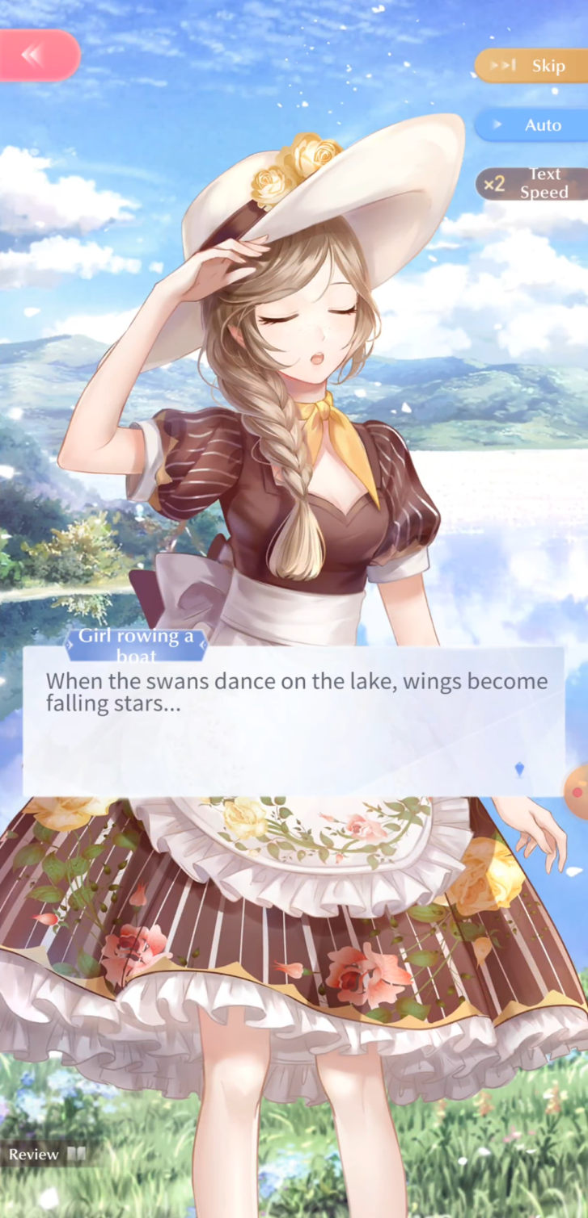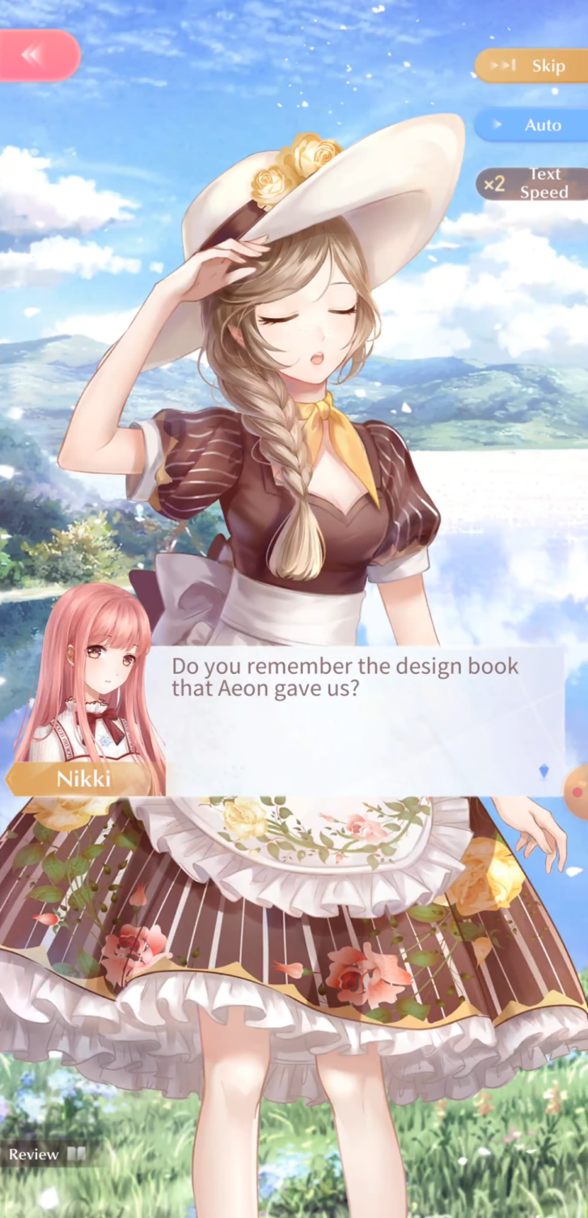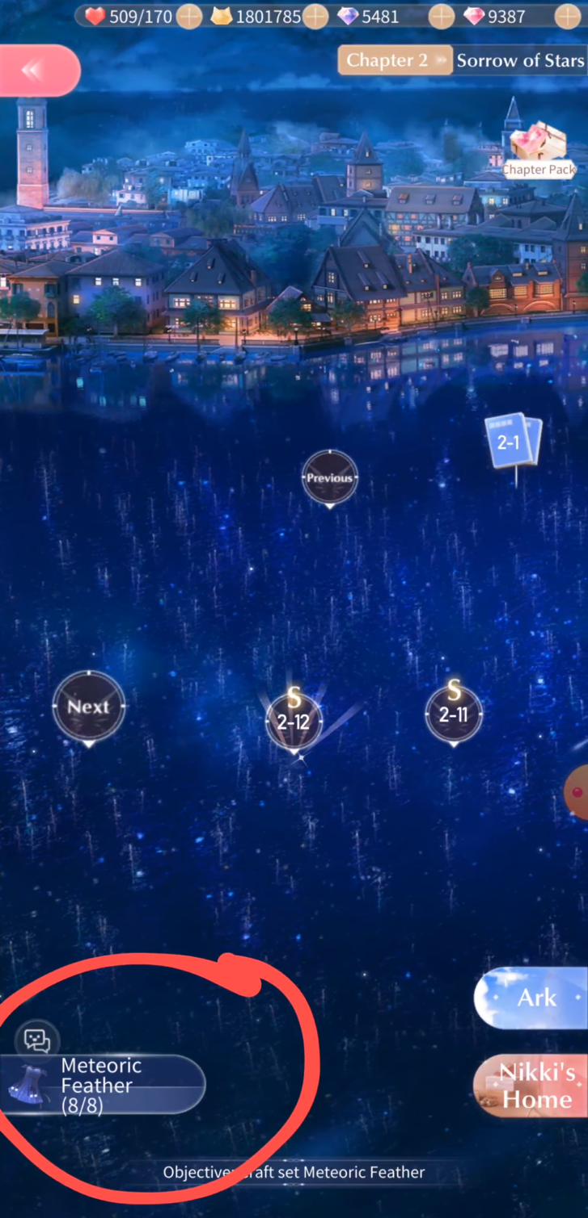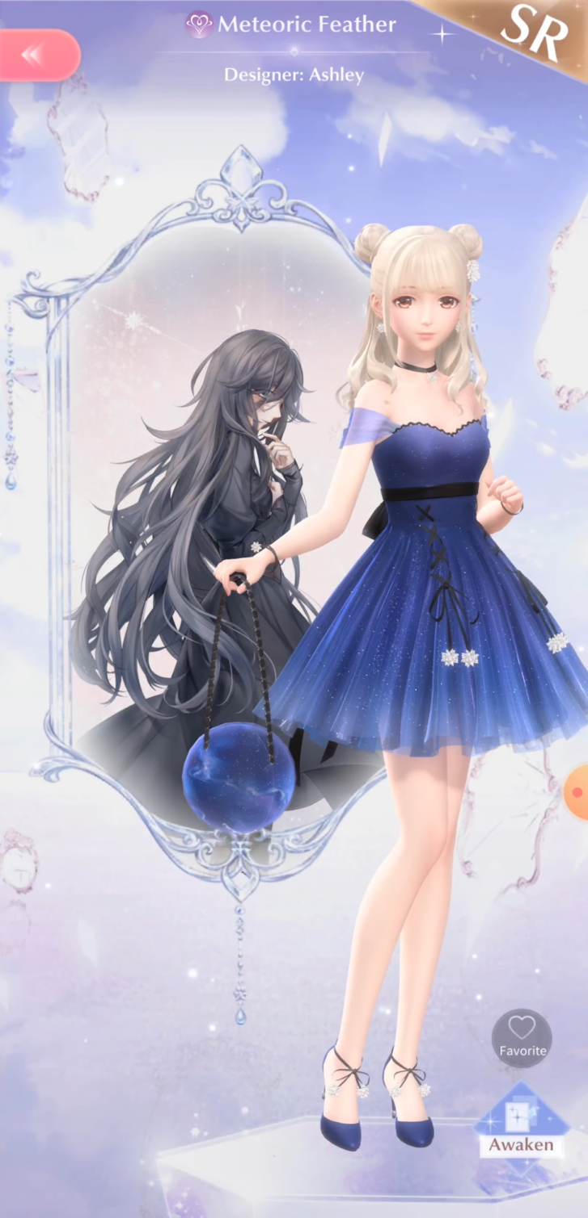We then learn that Eon gave Nikki a design book full of beautiful outfits that can be crafted as Nikki finds designers' inspirations. The outfits in this book are the chapter suits. Here in the bottom left-hand corner you have your chapter suit, and for example, the chapter suit for chapter 2 is Meteoric Feather. The outfits can be completed as Nikki finds and interacts with a memory from the suit.